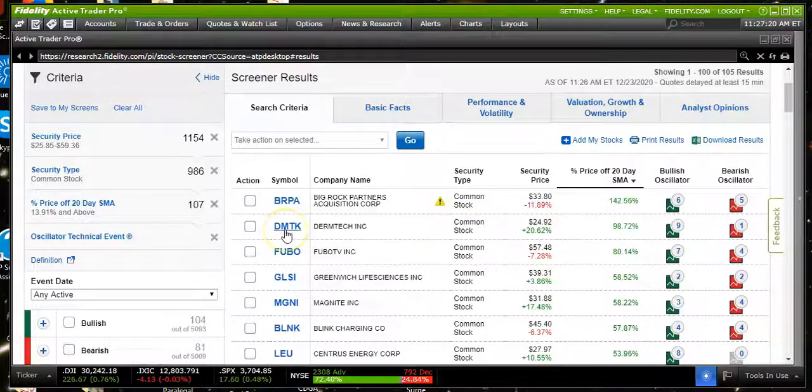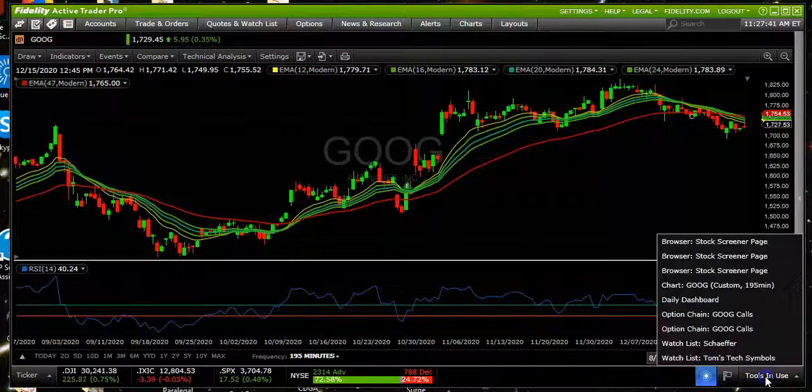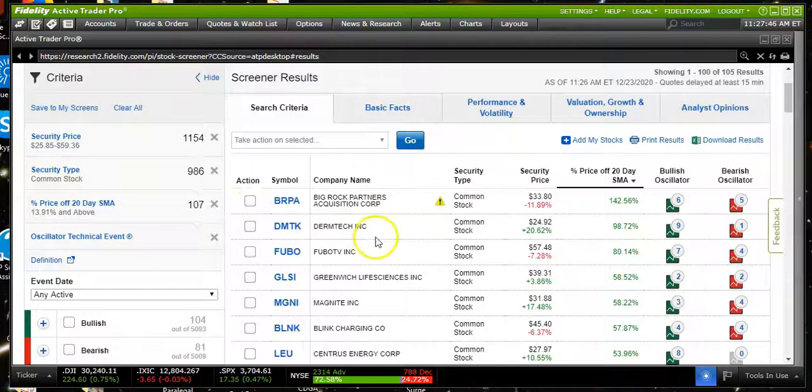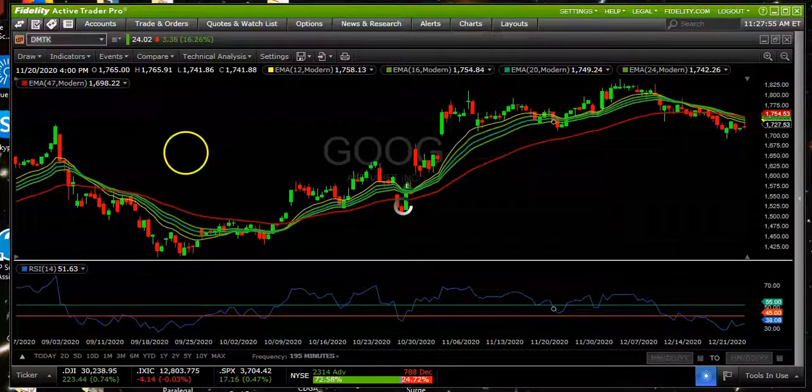This stock we have never heard about, DermTech, for example. So now what we're going to do, we could either save this set of criteria we just came up with, or we can simply downsize this. Let's do that. It will show up down in your tools in use when you're done. And now let's see what I've forgotten now. That's ridiculous. I've forgotten the symbol. Hang on one second. DermTech, DMTK. Sorry about that, guys. Let's see what we've got going on. DMTK.